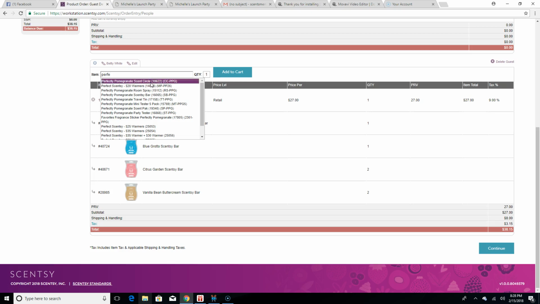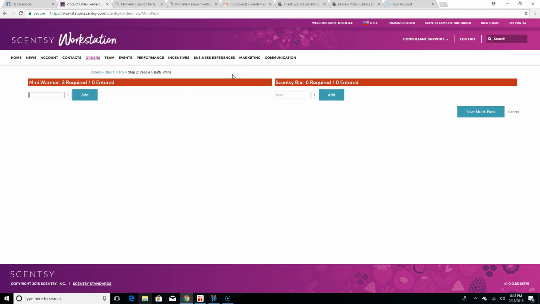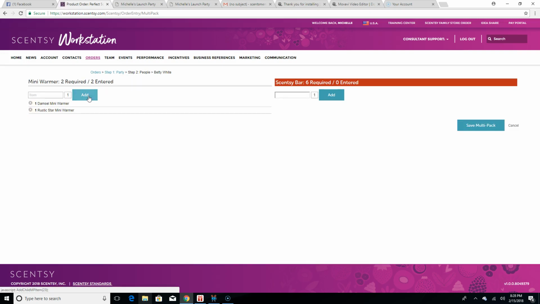Now, with the systems, you're able to order different price levels of warmers. So we're going to go with the $20 warmer. So this one's 2 mini warmers and 6 Scentsy bars. So let's see. I'm just going to choose 2 warmers. So we chose 2 mini warmers from the list.